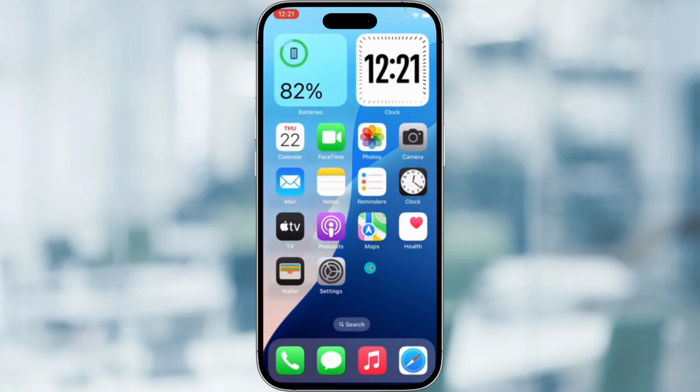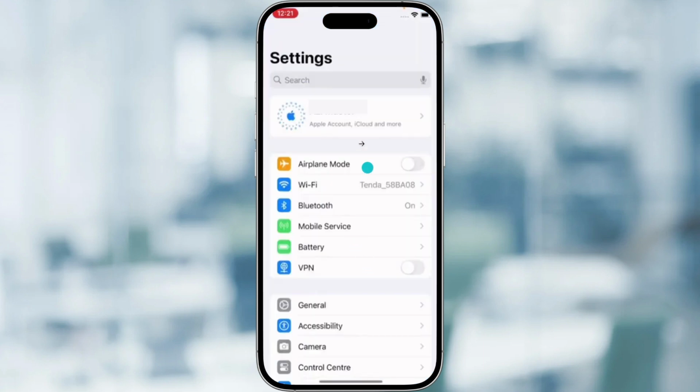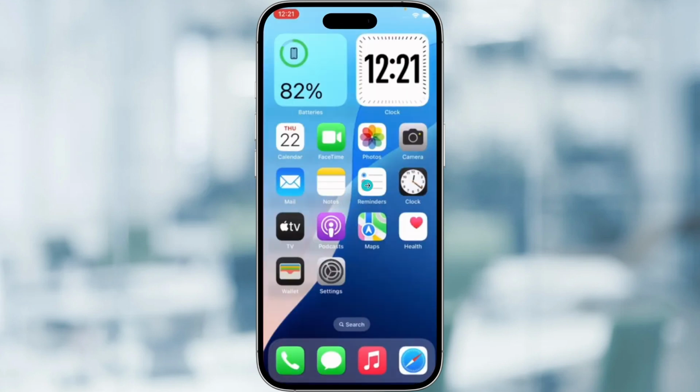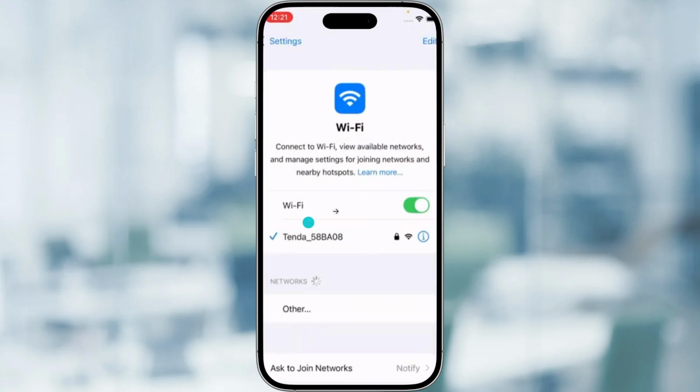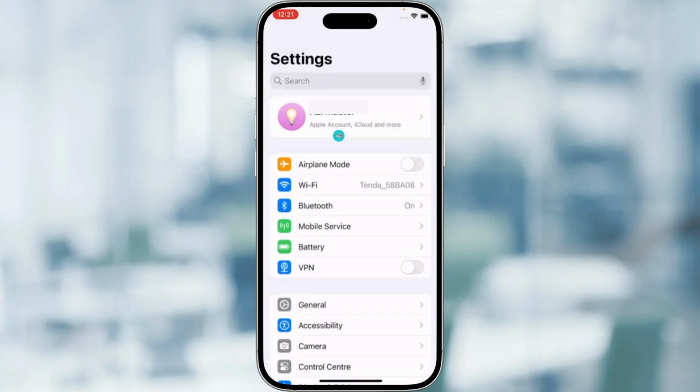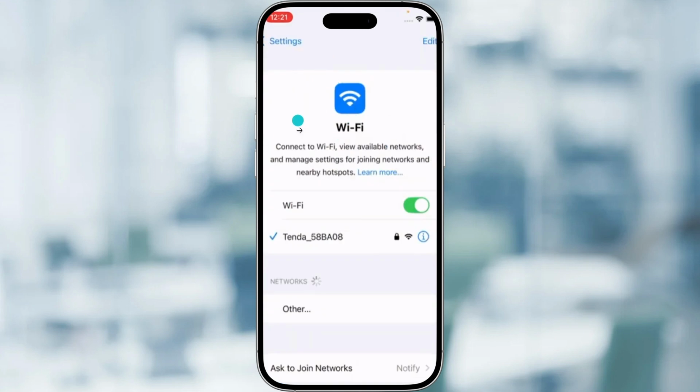Start by making sure your iPhone is on a strong, stable internet connection. From your home screen, confirm you're connected to reliable Wi-Fi or have a solid cellular signal. A weak connection can cause the App Store to misread compatibility or fail to verify device details. If possible, prefer Wi-Fi for faster downloads and a steadier connection.